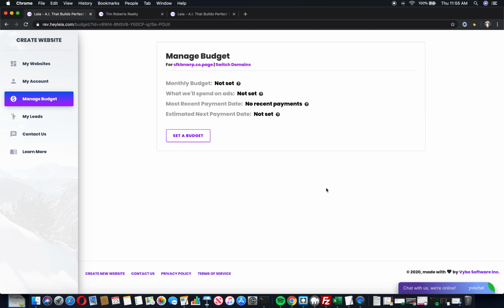And in order to do this, we take 10% of whatever it is that you want to spend each month on ads. The minimum number is $100 a month. So of that, obviously, we would keep $10 and we would spend $90 on ads for you.